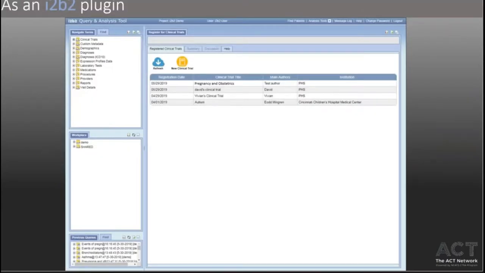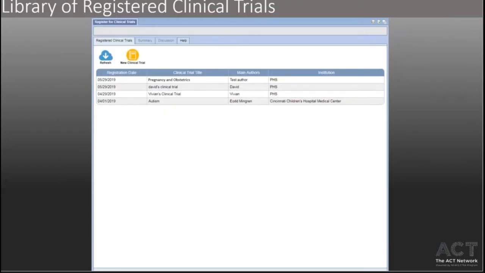This is a screenshot of the Register for Clinical Trial plugin as it sits in the I2B2 framework. It's on the right-hand side, and I'm just going to zoom in on the plugin part so it's more clear. This is the starting screen of the plugin. There are four tabs on the top. We're focusing on the first tab.